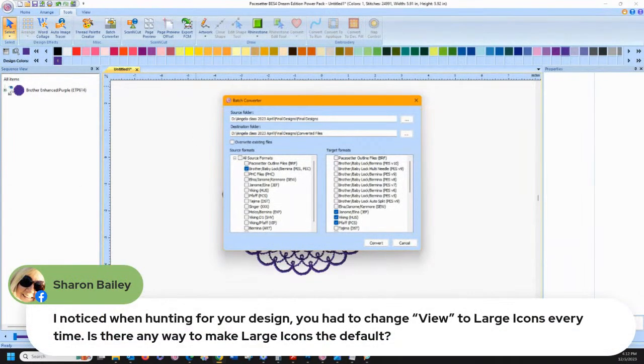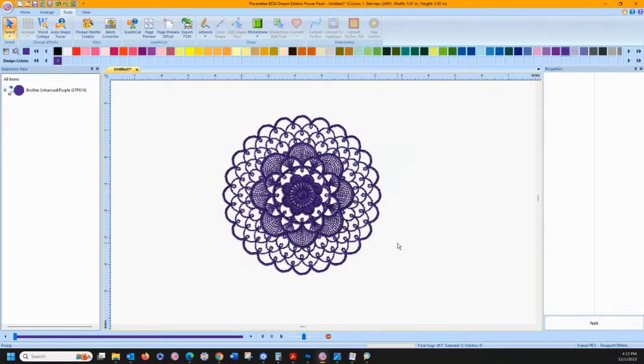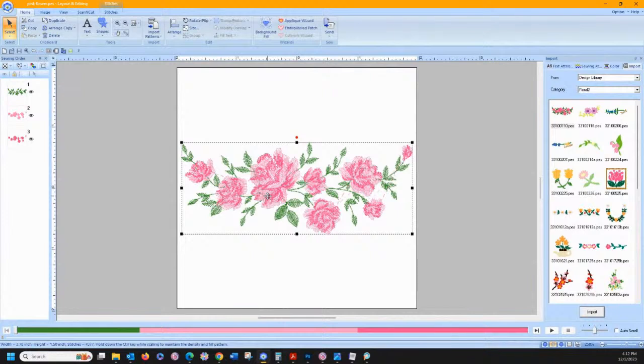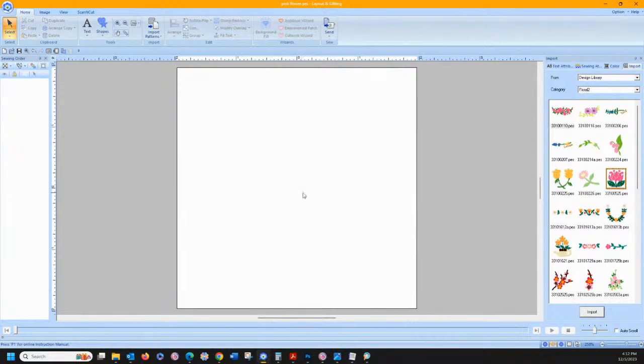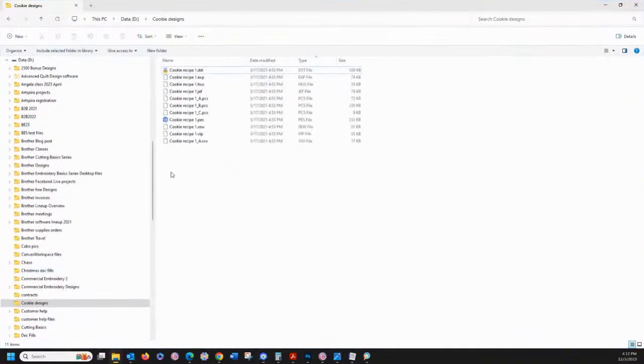There is not a way to make your computer, at least I don't know of a way to make your computer default to large icons. The only time I have to make it do that is the first time I open the folder. After that, it defaults to that. So it shouldn't make you do it every single time. Just every time you open that specific folder, the first time you open a folder, it defaults to a different view. Let's look and see if we can change the default view.